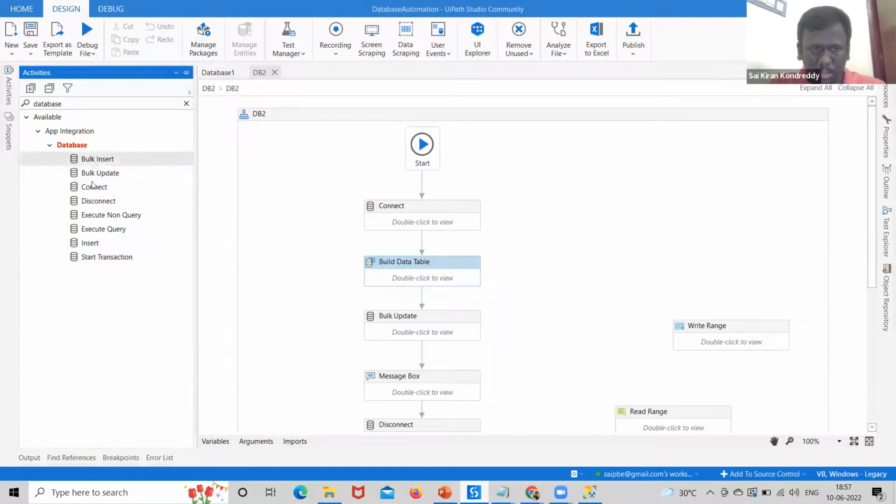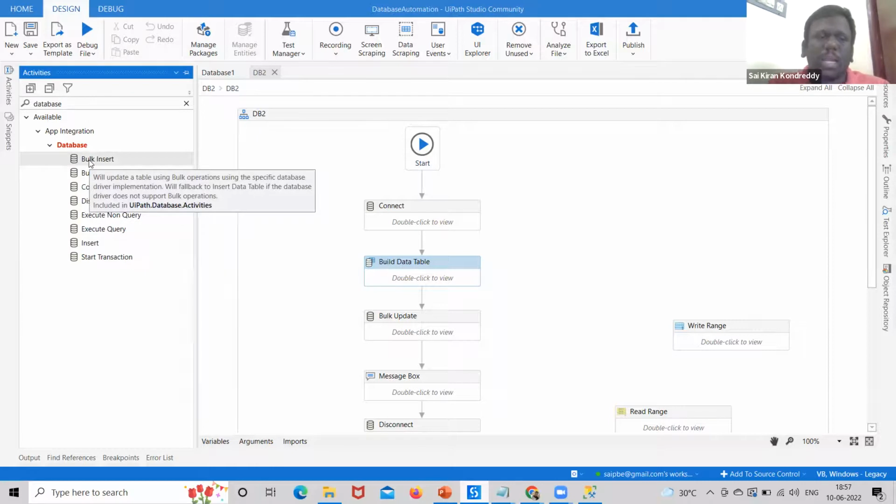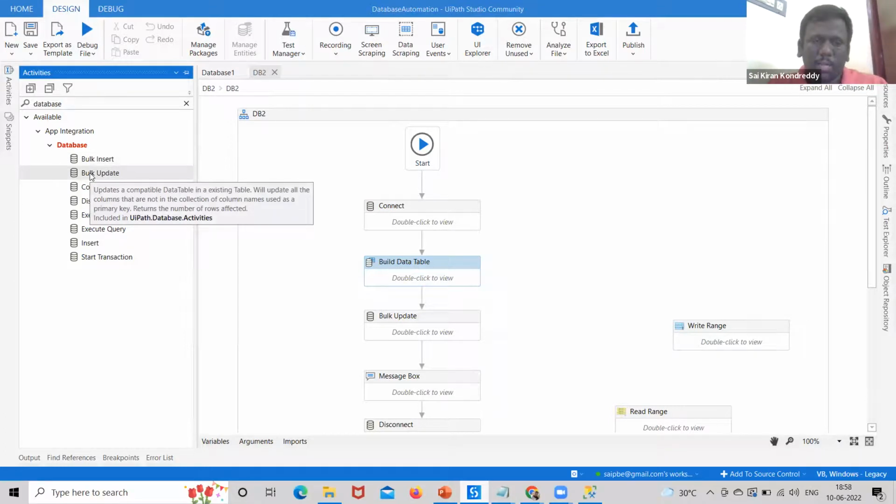Bulk insert differs in that it utilizes the specific database driver implementations while you're updating a huge set of data. With bulk update, we can update from a data table to an existing table available in the particular database table, in multiple ways. It's not that I was trying to update only a single column here. I can update multiple column values using a primary key.